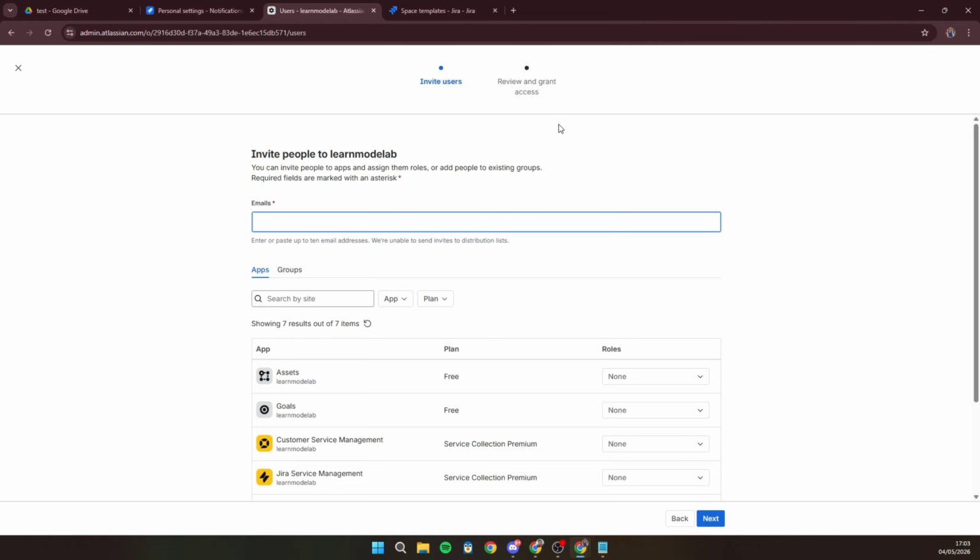After that, assign each new member a role. Common options include administrator, developer, and viewer, each with different permissions. Choose the role that best matches each person's responsibilities to keep your project secure.